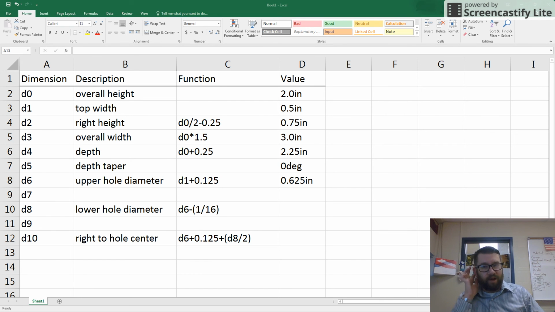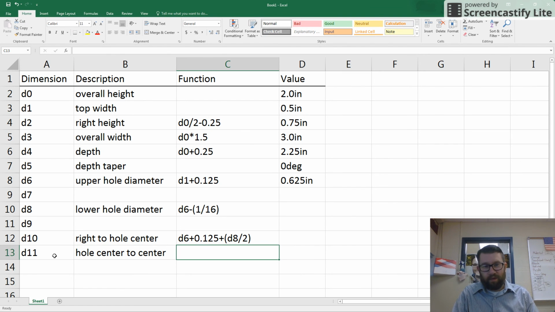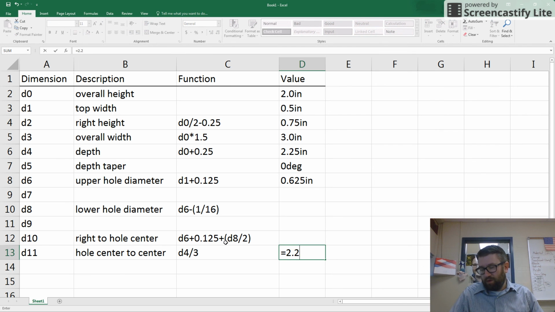Next, it says the hole centers are aligned at the same distance from the back edge of the included plane. So basically that's saying that the hole centers line up in a straight line. And we'll show you that when we get to doing the actual part. So this will be D11, and we will call this hole center to center. And it says it's 1/3 of the part depth. So if we scroll up, the part depth should be D4. So we're going to go D4 divided by 3 as our function. If D4 is 2.25 inches, we're just going to go equals 2.25 divided by 3. That's the nice thing about doing this in Excel: you can just enter the functions as you go along.